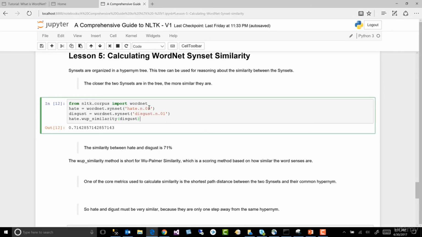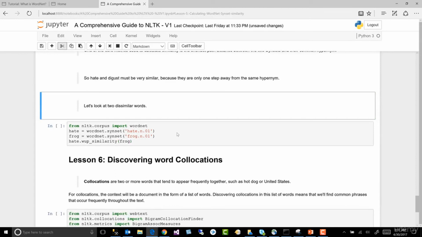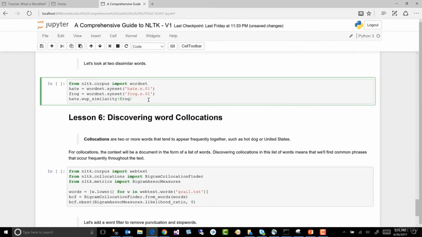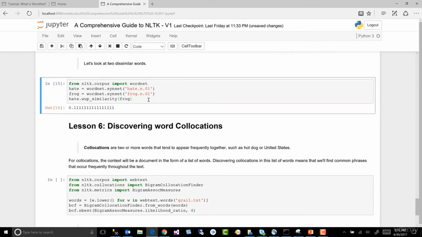All right, so we've seen hate and disgust and the similarity between the two. Let's go down and take a look at dissimilarity. So here we did the same thing, right? Hate and frog. All we did is define a variable for hate, a variable for frog, and use our three-part naming convention for the word. So what is the similarity between hate and frog? 11%. All right, so they are highly dissimilar.